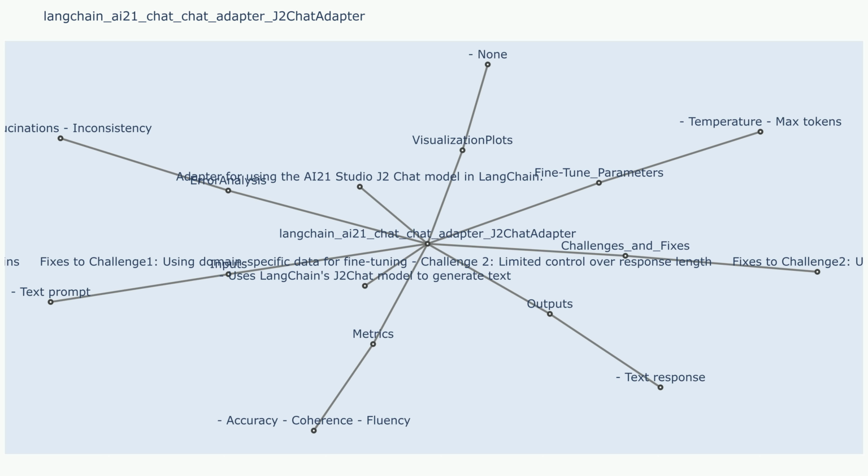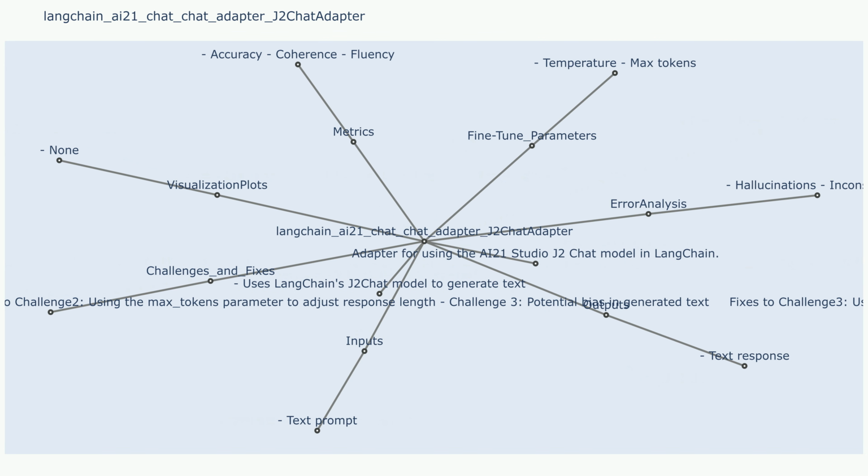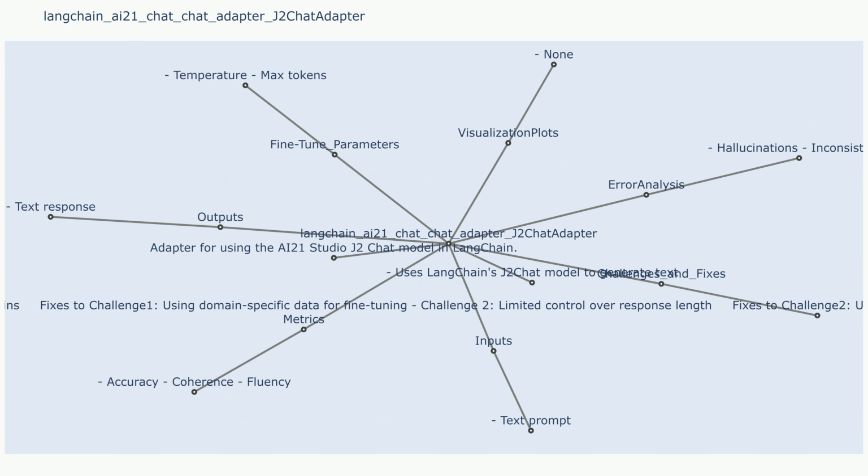Langchain AI21 chat adapter. J2 chat adapter. Description. The J2 chat adapter is a Langchain adapter designed to interact with AI21's J2 chat model. It allows you to utilize the J2 chat model for tasks like question answering, text summarization, and conversation generation within your Langchain applications. Inputs. Prompt: the user's input or prompt that you want to send to J2 chat for processing.